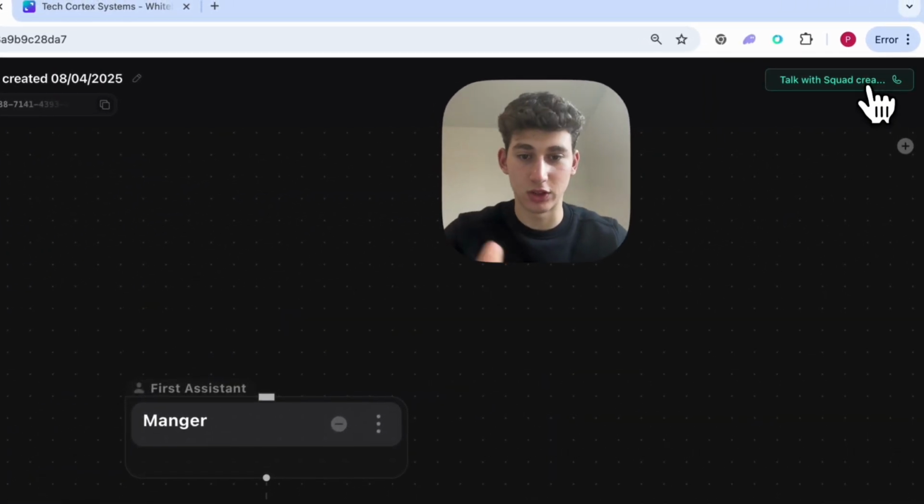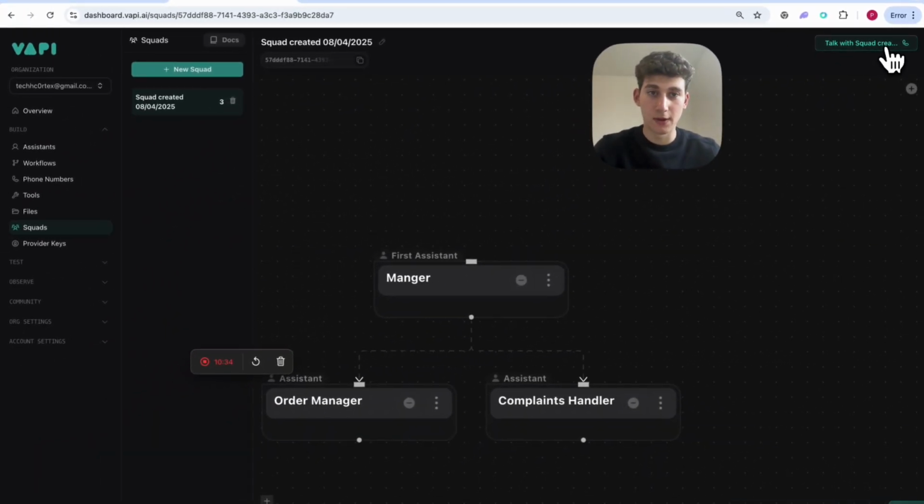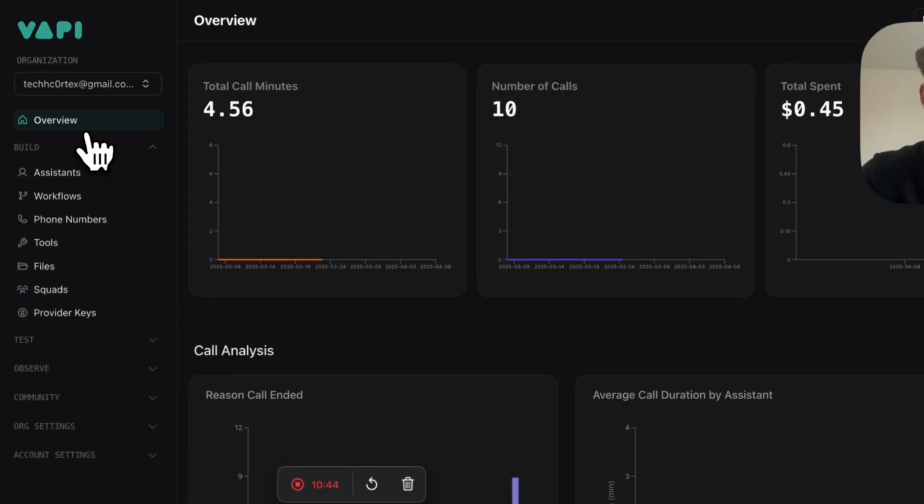Okay, so we see the transfer to the complaint handler worked as well. So one thing to note is that the latency here is because I'm using the laptop. In an actual deployment setting with a phone, there'll be a lot less latency. But yeah, we can see the multi-agent system works.